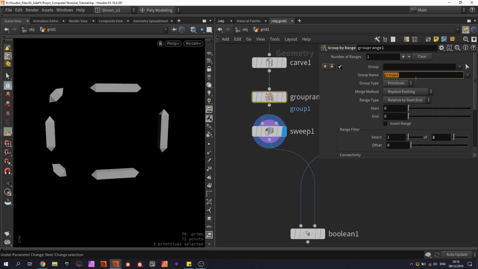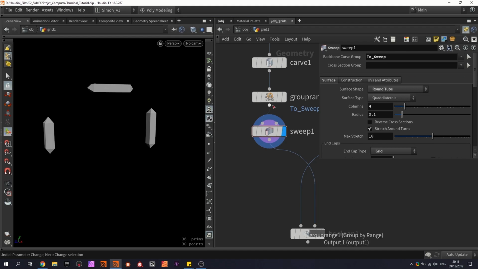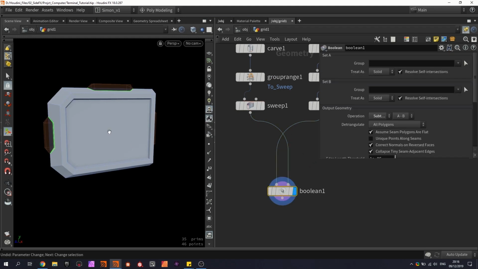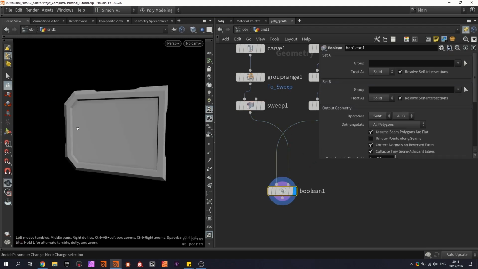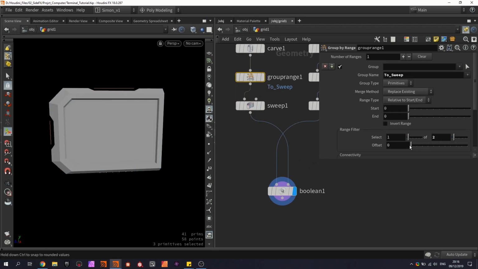The last thing to do is give it a proper name. So I'm gonna give it a clear name. I'm gonna call it "to sweep". So we know this is the information I want to sweep. And here I want to fill in the group node, which is called to sweep. And now only these pieces are being swept. So we don't have this boolean everywhere. So by changing these settings again, we can see that we can play around with where details are going to be placed.